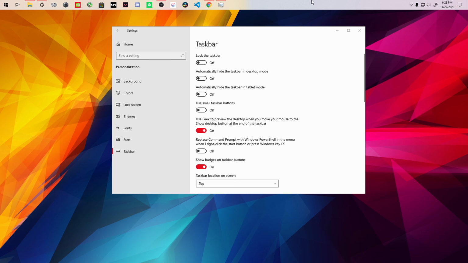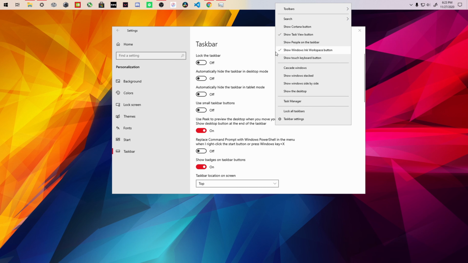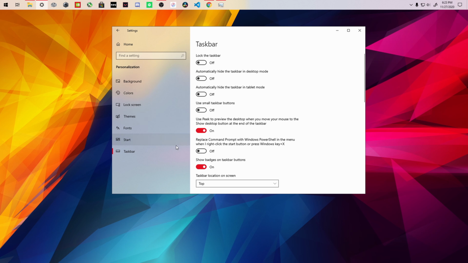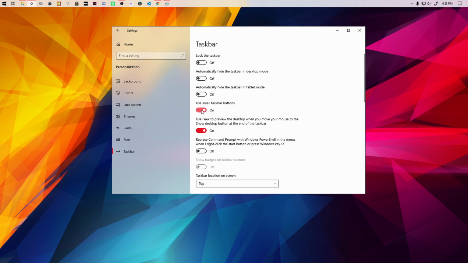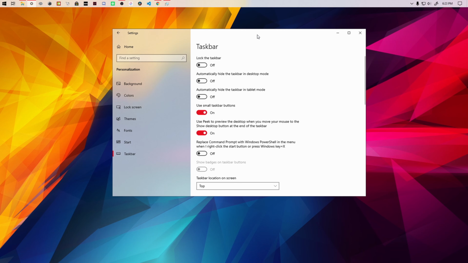And the thing that I use on a daily basis every day is using small taskbar buttons. So the first thing that we want to do is right click on the taskbar and go to taskbar settings, which will lead you to this page right here. And then we want to check use small taskbar buttons, and if we check that, that's really small and just cleans up the whole wallpaper, and you got more real estate to work with, which I really like.